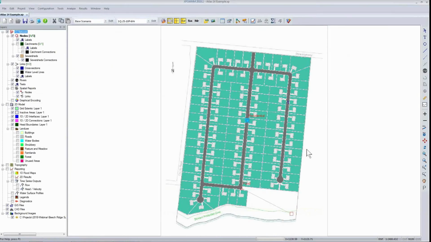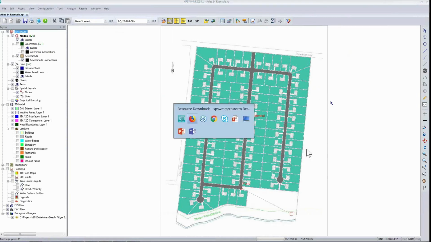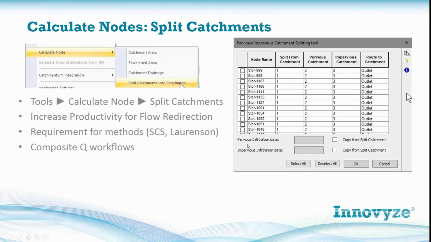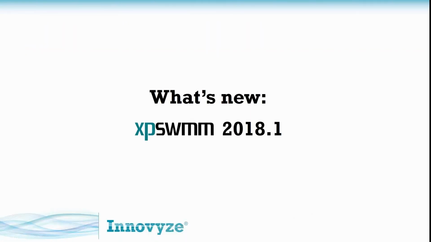So with that, I'm going to switch over now to the PowerPoint presentation I've got kind of queued up and talk about what's new in XPSWM 2018.1.